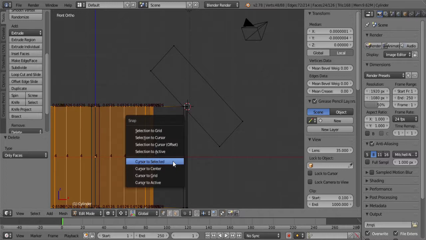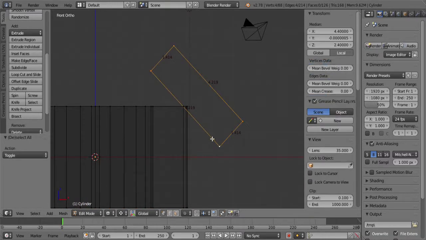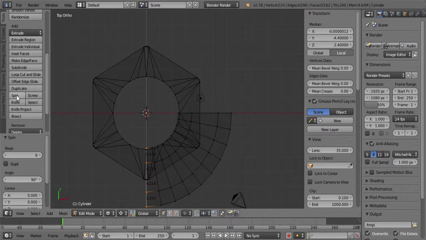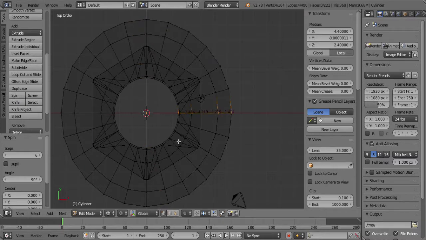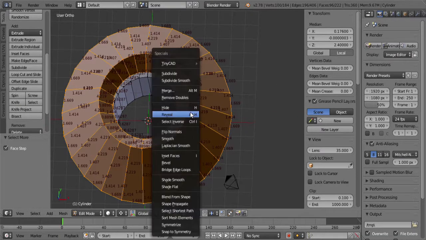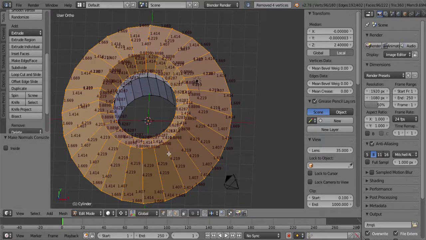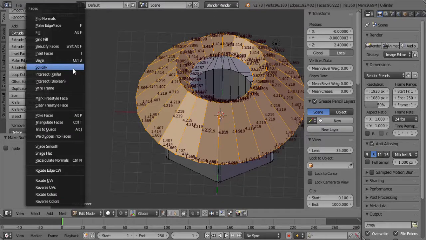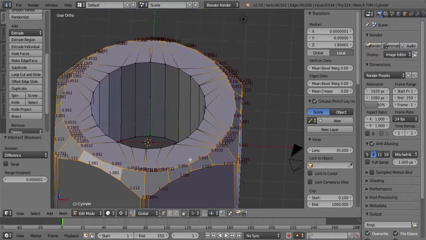I just snap my cursor here and spin this, and that would be for a Boolean intersection. Spin. Let's make that 6. Spin, spin, spin, like this. Remove doubles, normals. And this is what I use to cut into the nut. So let's say intersect Boolean. And this is what a nut should look like.